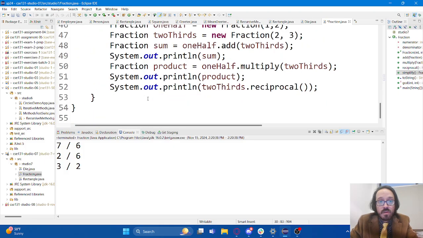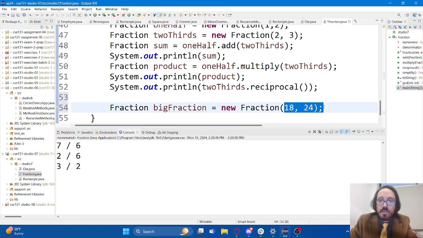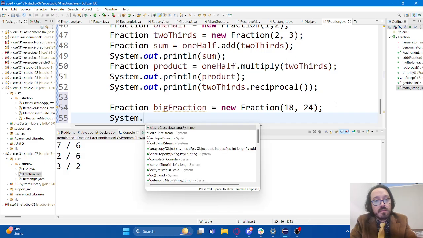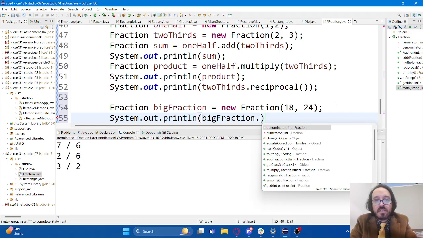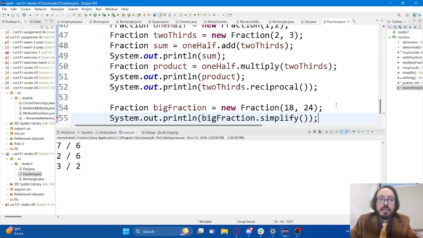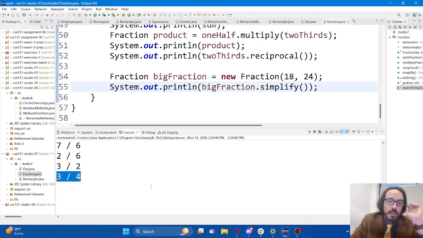So let's go ahead and test this one out. I'm going to create one more fraction that can be simplified for us. Big fraction. It's going to be something like 18 over 24, right? Should very easily be simplified. I think 6 is going to be the greatest common divisor. Should get us down to 3/4, but let's try it out. Big fraction dot simplify. And hopefully we see that 3/4 come back out. There it is.